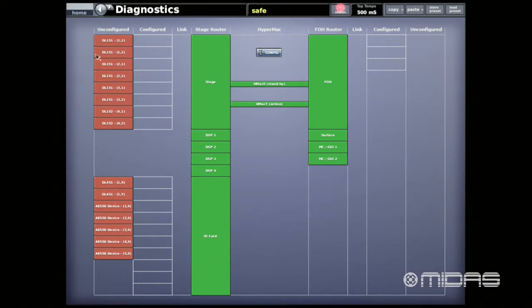Over here, everything that we see in the unconfigured section is the 4 I/O boxes that I have in the stage rack, and then below that, these are all the items that I have here at front of house with me. So we're going to go ahead and show you how to get everything connected so that it's all in the configured section and everything is green and happy and working.